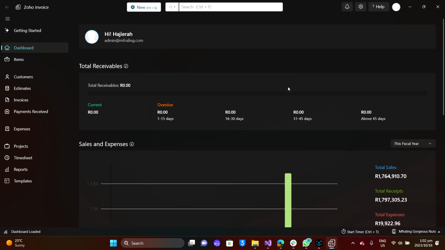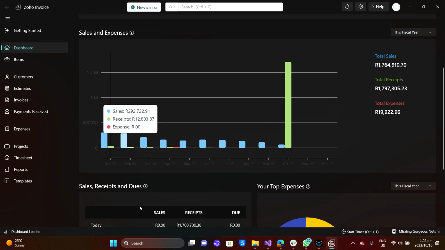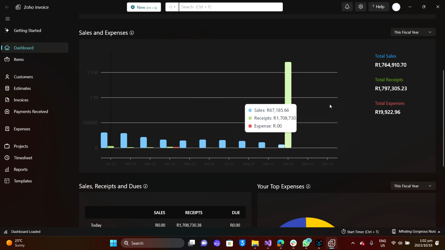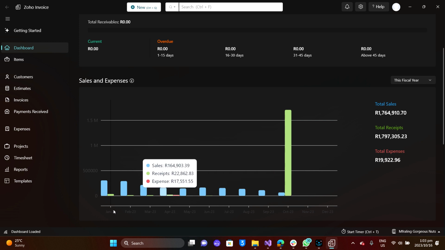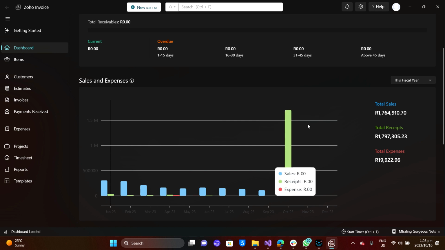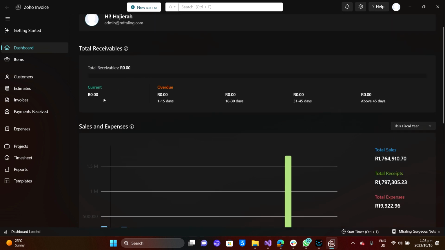Here it gives us our yearly income, or total revenue, in terms of the invoices we've generated from January 2023 until December 2023. Currently we seem to have 1.7M. You can see your current invoices, your overdue, and your past 16 to 30 days. That's a range of a month, this is a range of 2 months, and this is 2 months and above.